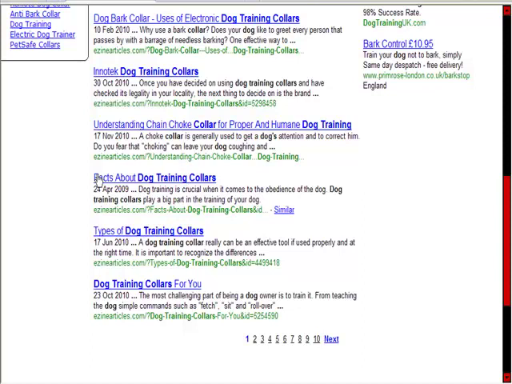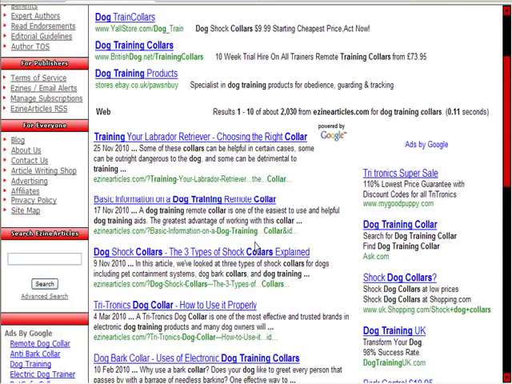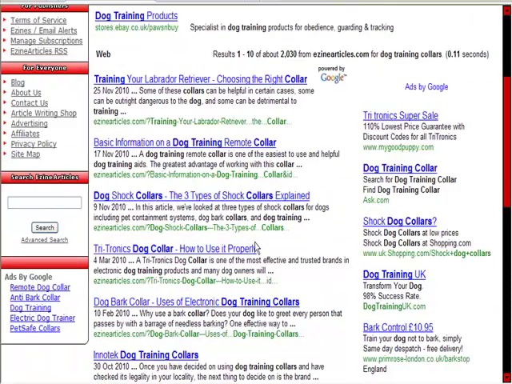You could write five facts about dog training collars, 6 reasons why you need a dog training collar to train your dog, 4 reasons why a dog training collar isn't a good idea. So we've got lots of ideas, and basically what you end up with once you finish this research is a title. Now, ideally, you want the title to be in the form of a question.